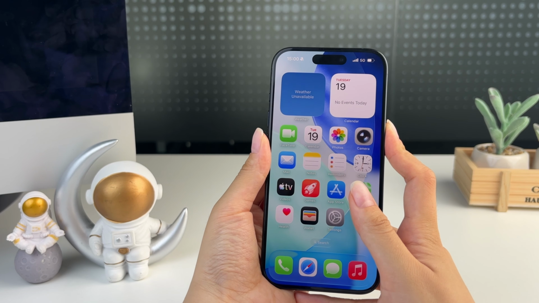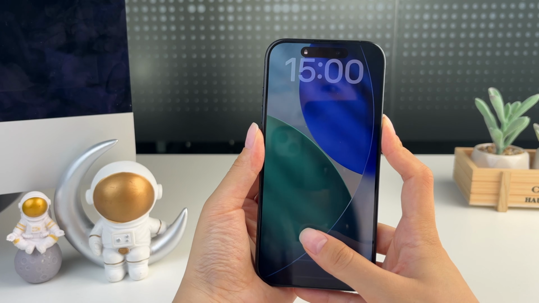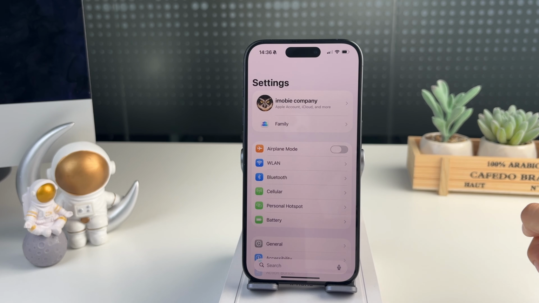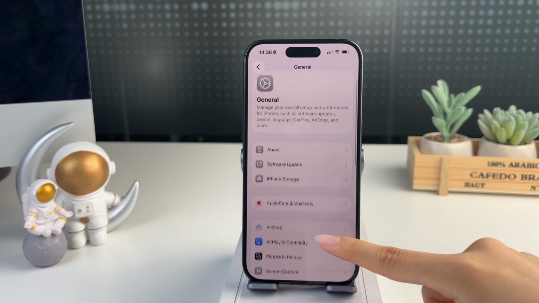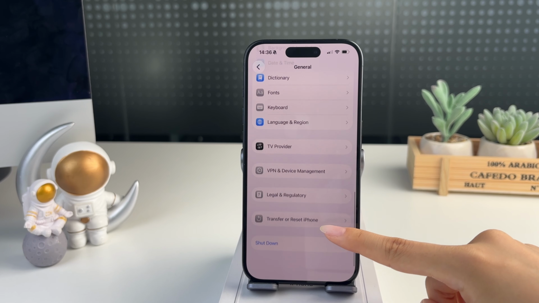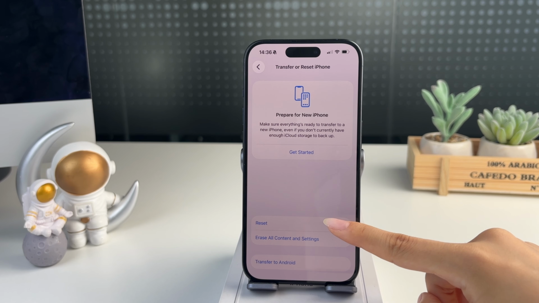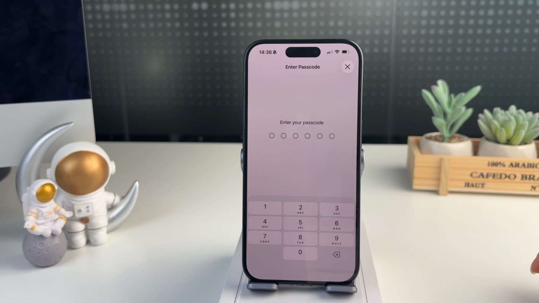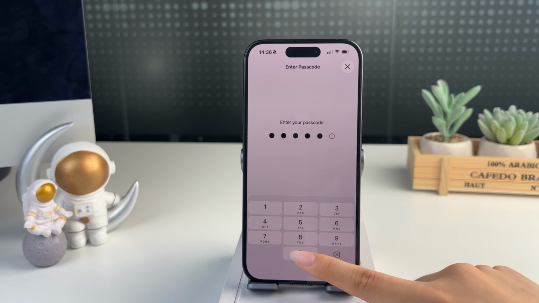If Face ID is still not working, the next method is to reset all settings on your iPhone. Start by opening the Settings app. Then tap on General. Scroll down and select Transfer or Reset iPhone. Next, tap Reset and choose Reset All Settings. Now don't worry, this will not delete your photos, apps, videos, or personal data.